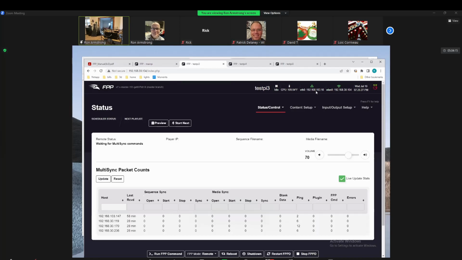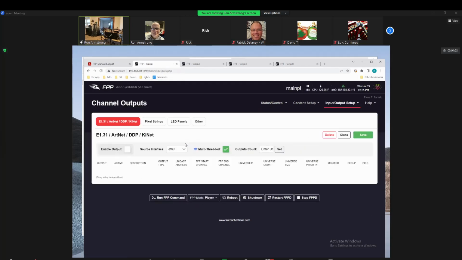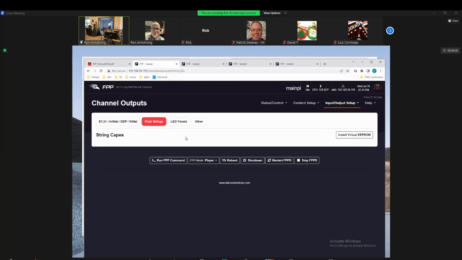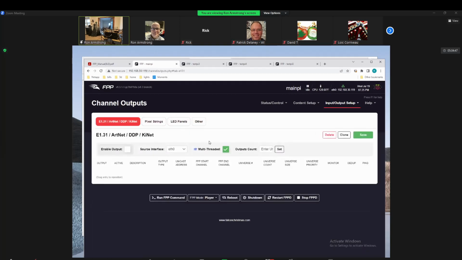The Pi 3 is, I'm going to go back to the main Pi. This is the main Pi player. I wanted to showcase that from an output perspective, the main player in this case is not configured to output anything, right? So he has nothing on the network output, the E1.31, ArtNet, DDP tab. That's network-based outputs. There's nothing configured here. There are no pixel strings for local pixels on this Raspberry Pi, no panels configured, and no other outputs. So this is just a player only with no outputs defined itself. So it's not going to send any data to anybody other than the multi-sync commands to communicate with FPP remote-based controllers.